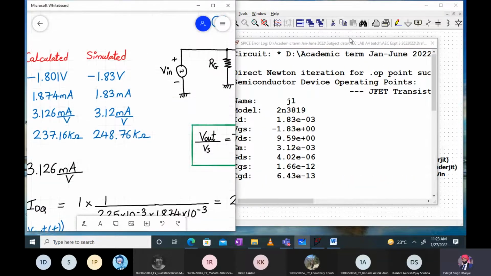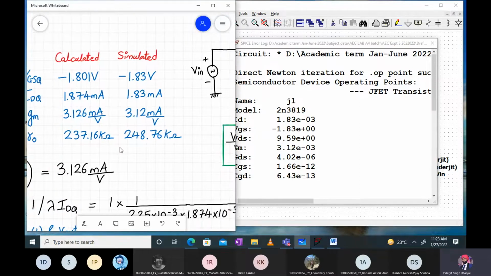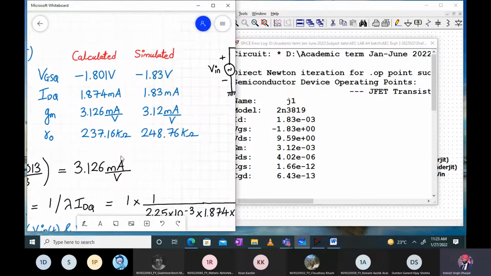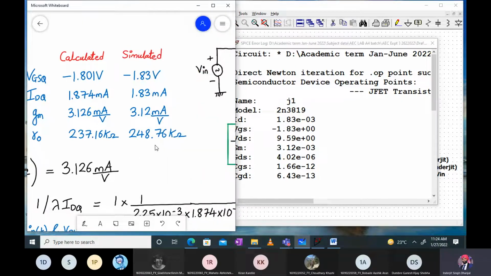Okay, so here you see the value of IDQ is 1.83 milliampere, sorry, VGS is 1.83 volt. IDQ is 1.83 milliampere. Then the GM value is 3.12 milliampere per volt. Here it is. And the RO value. Now here it is given as GDS. Basically your RO will be 1 upon GDS. So if you do 1 divided by 4.02 × 10⁻⁶, you will get 248 kilo ohms.